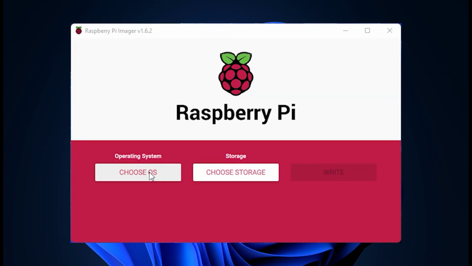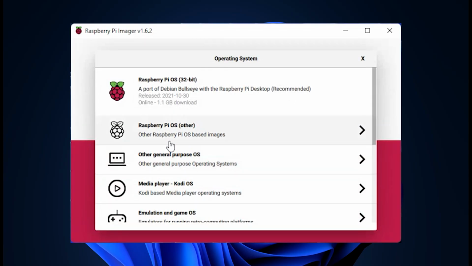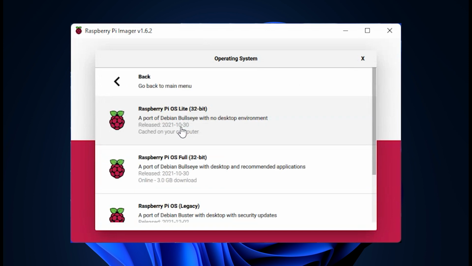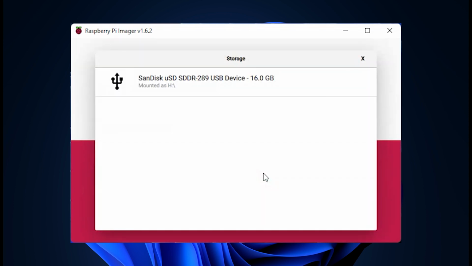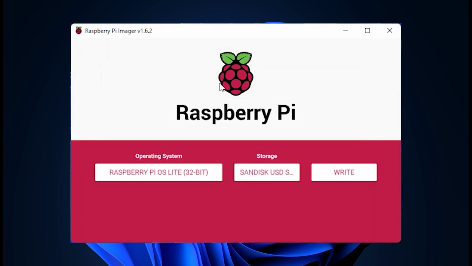So this is so we can burn the micro SD card with the operating system. So we need an operating system ready for a headless. So let's choose the Raspberry Pi OS that has no desktop environment. If you wanted to, you could load that later on. We're going to choose our SD writer. So that's there. And then we're going to hit write.